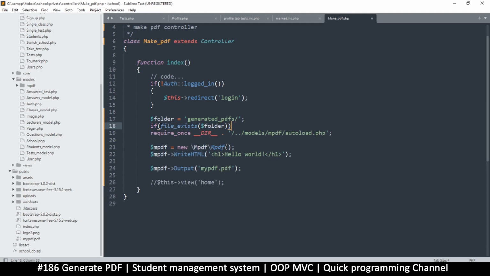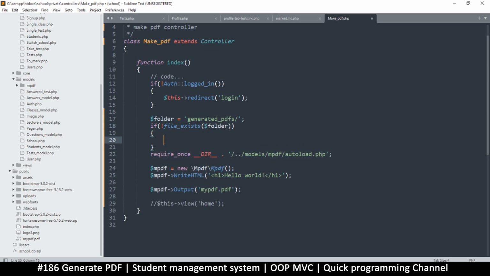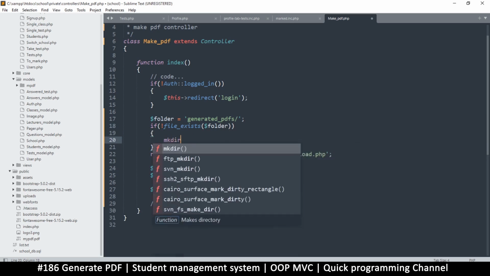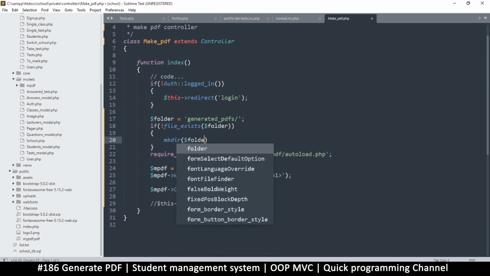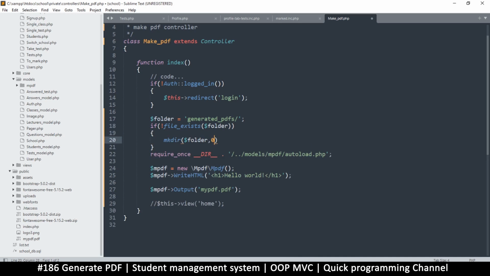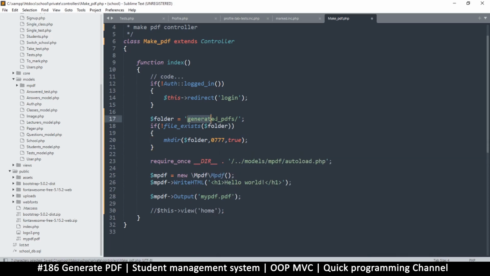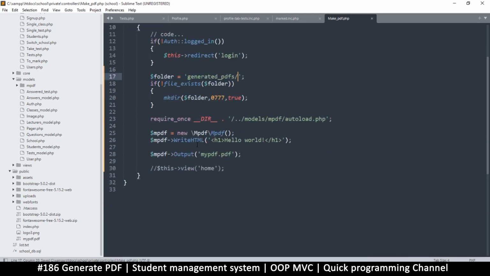Now we only care if it doesn't exist. So, and then mkdir, let's create the directory instead, and the path name is the folder, of course. Then we need to give permission to write to it, so do 0777. Let's put true in case you want recursiveness, meaning if you create multiple folders here, it will create all of them to get to the folder that you want to create.